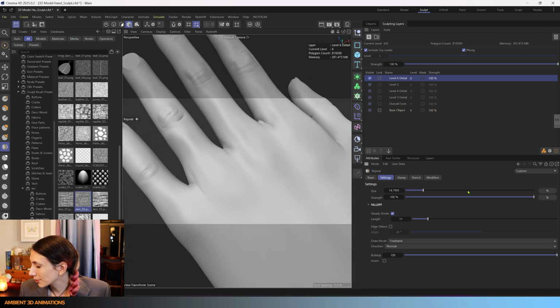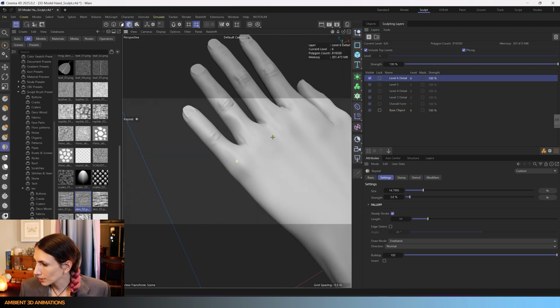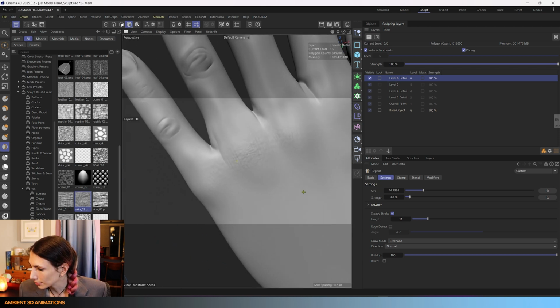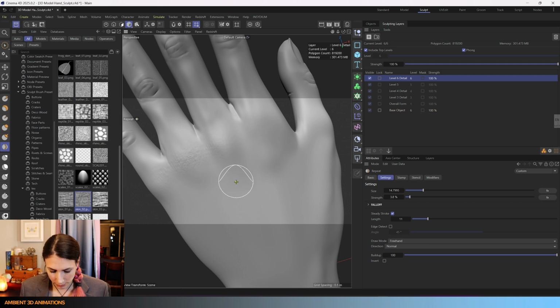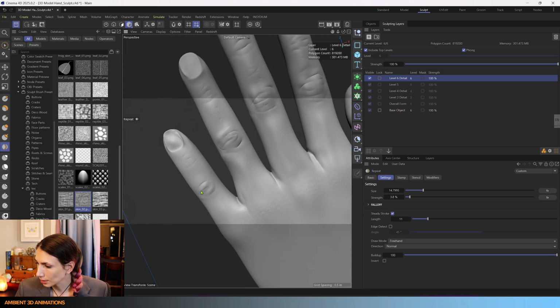So now with that done, you can see that that's a little bit too intense of a skin texture. So we'll have to adjust our settings a little bit, make it really nice and subtle like that. And we can get a feel for what looks right. I think we can see the texture a little bit more over the knuckles. We can add them here.